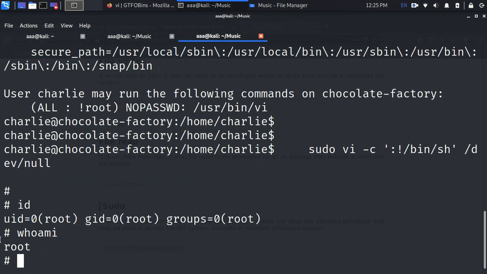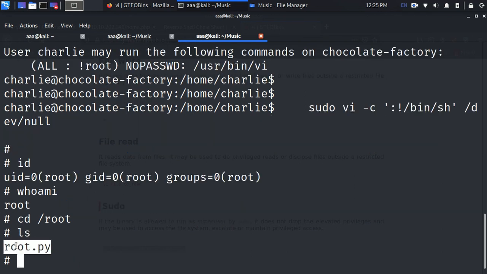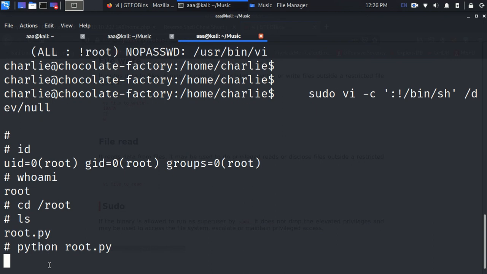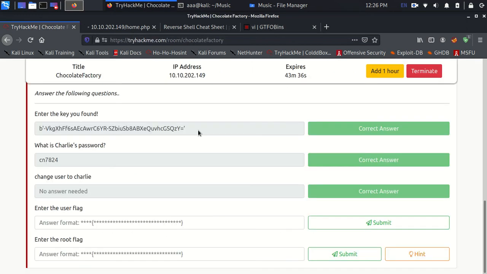Now I can just go to the root directory and cat out this root.py and I'll get the answer. But there's one more twist in this: I actually need to run this root.py because this is a Python file, and it will ask me for a key. So the answer for the key is this one. Yep, you just enter this value, and the very second you enter this value, you will get the root flag.